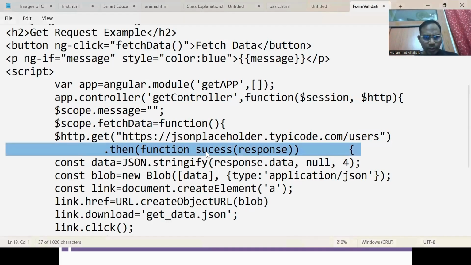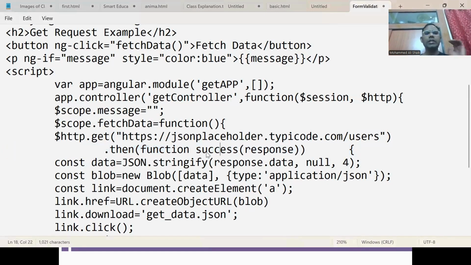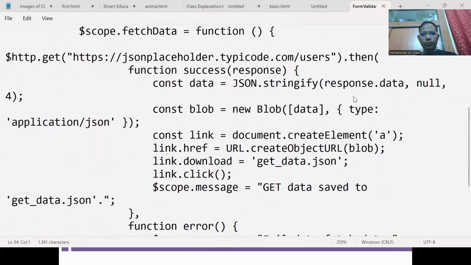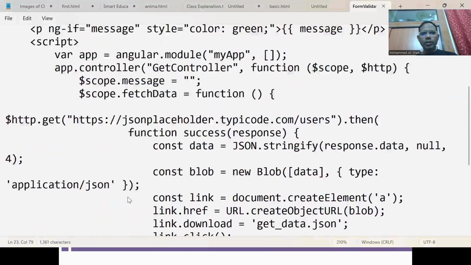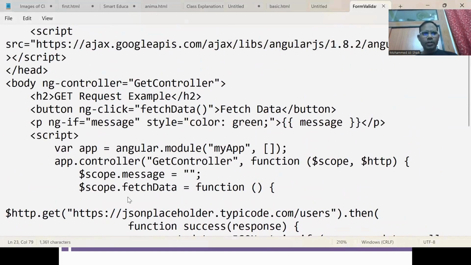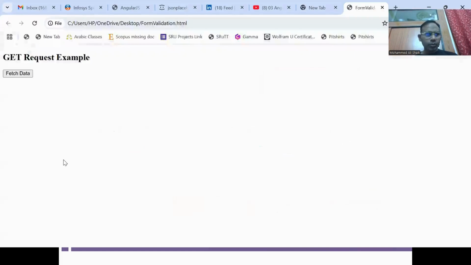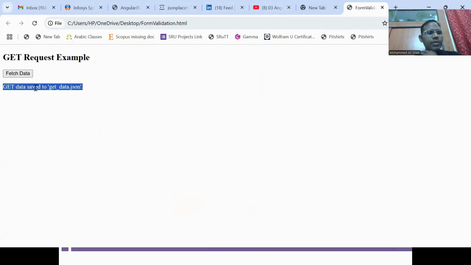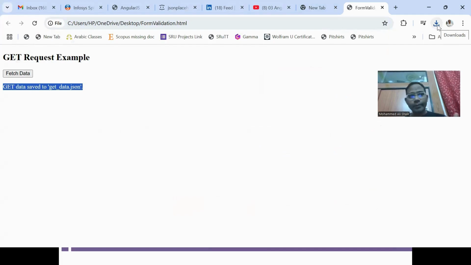Oh, function success. So let us save this one, then reload. Then get request example, fetch the data. Oh, thank God, it worked. Get data saved to get_data.json file, and the data is saved and downloaded even. Okay, so let us move to the next one.